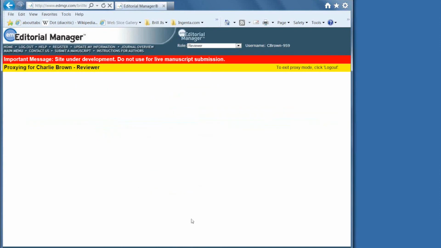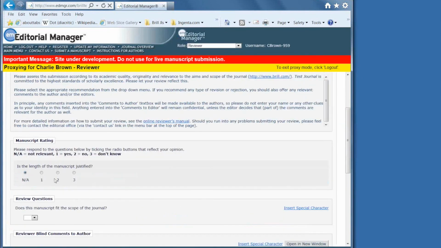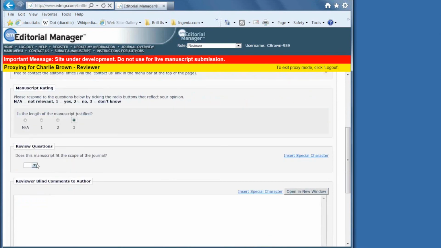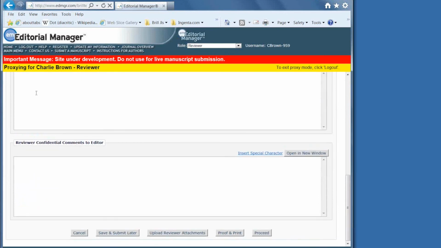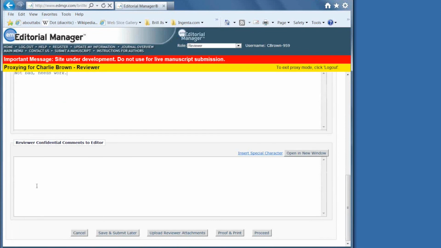And proceed with recommendation. In this case, there's a rating, whereas 1 is poor and 3 is best. Does it fit the scope? Then you can copy paste your comments here, and any comments you have to the editor.